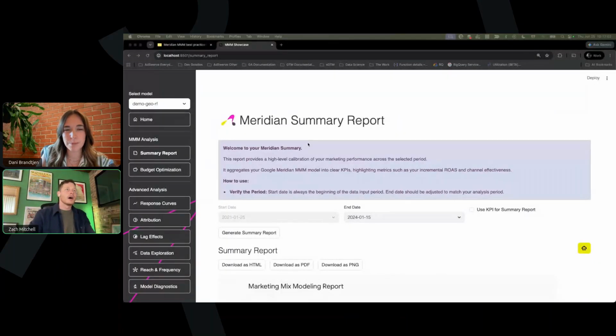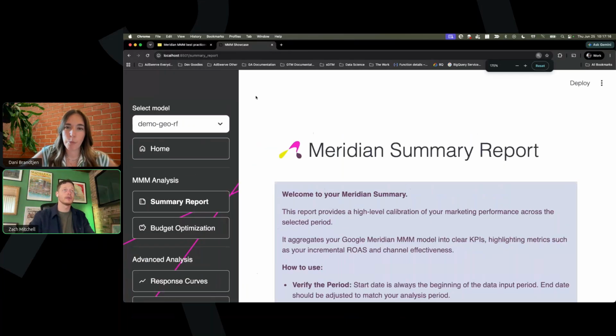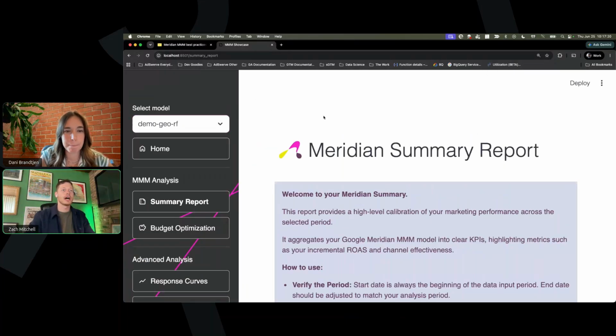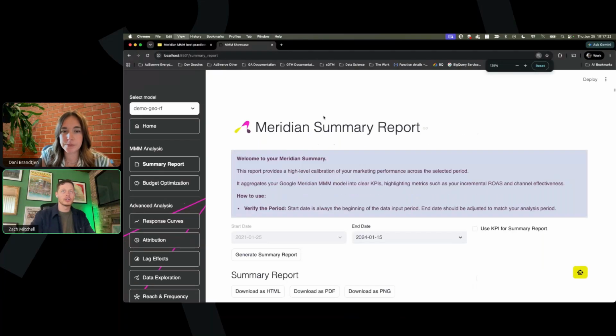All right, so this is our web app that we have created for Meridian MMM. And you'll see here that we can have multiple models. In this dropdown, normally with clients, we'll have a quarterly model that we can just drop down and see how things are changing over time. But on this first page, I want to show you the Meridian Summary Report.